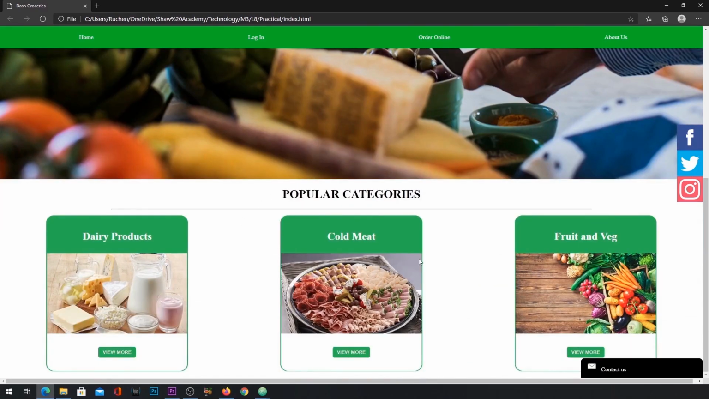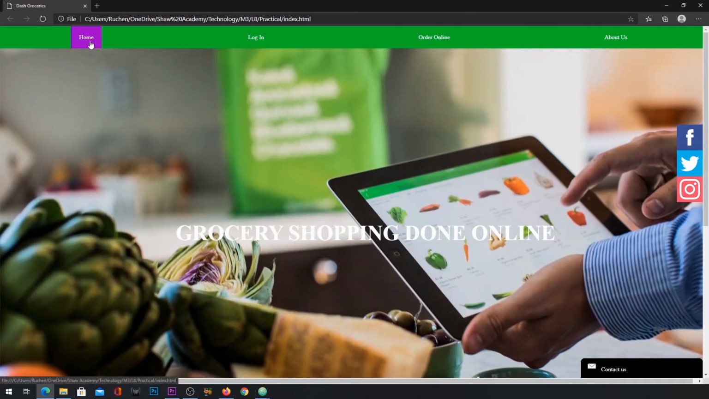And then we've got this thing called popular categories for the various categories of our Dash grocery store. This includes daily dairy products, cold meats, as well as fruit and veg. Again, this also comes with a bit of transition. Now, nothing necessarily happens when we click on these. And then we'll also be working on a navigation bar styled like this.